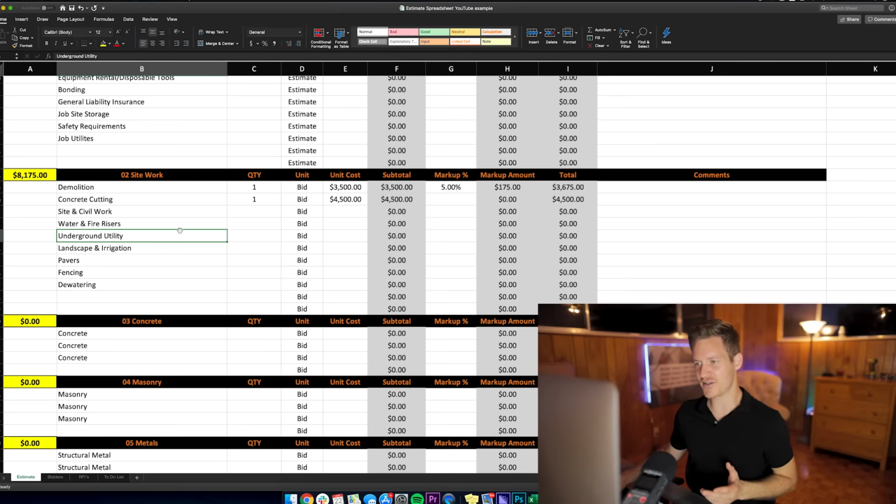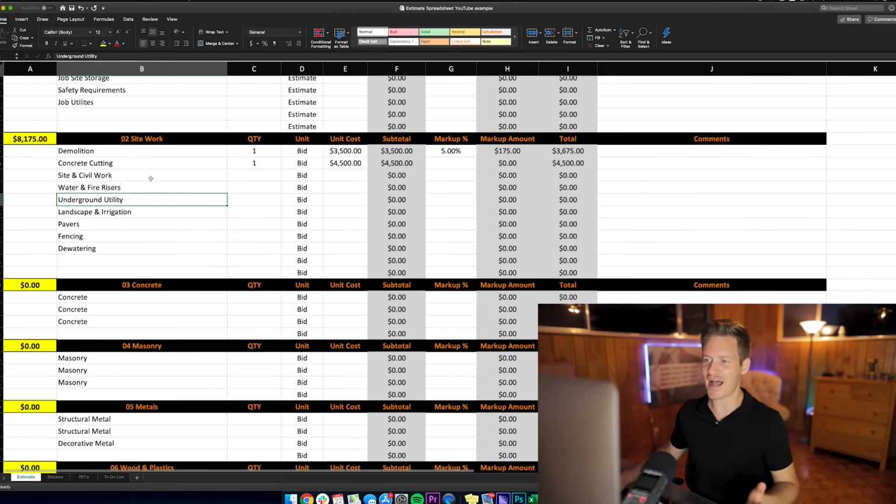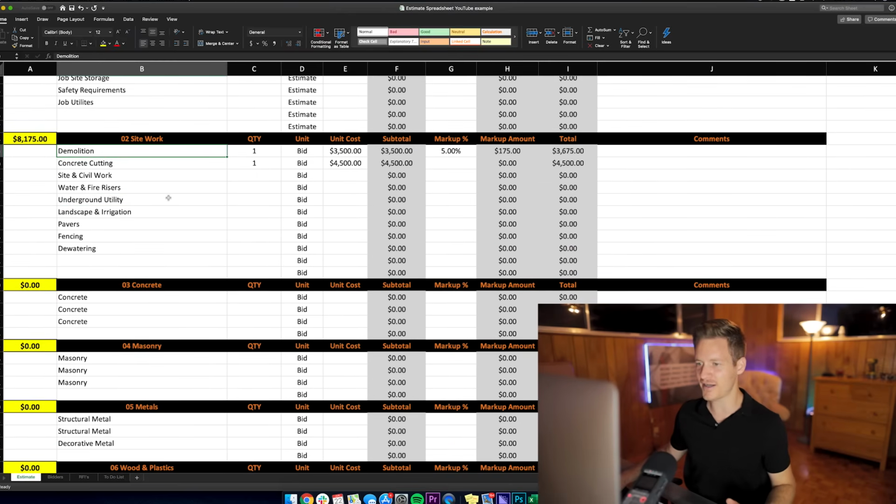$175 towards your bottom line, or maybe that would go towards your overhead, which seems like most things these days do go towards your overhead. But you'll get there. Trust me, it's worth it. So you get the idea of how this works. So there's site work, which is division 2. I put demolition here. You can put it wherever you want.